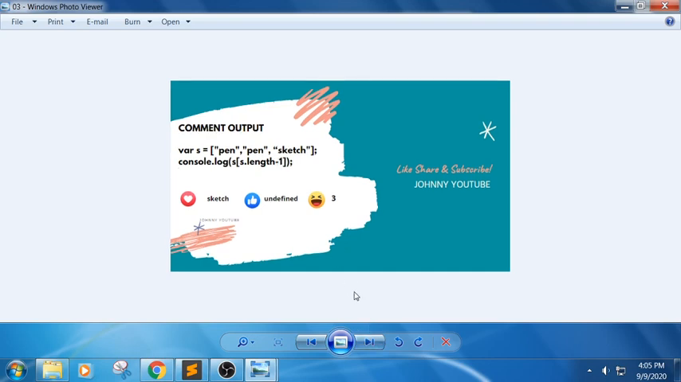Next one, we have an array with pen and sketch, and s of s.length minus 1. s.length minus 1 will return the last index of the array. In the sense, the answer would be sketch, the heart symbol.